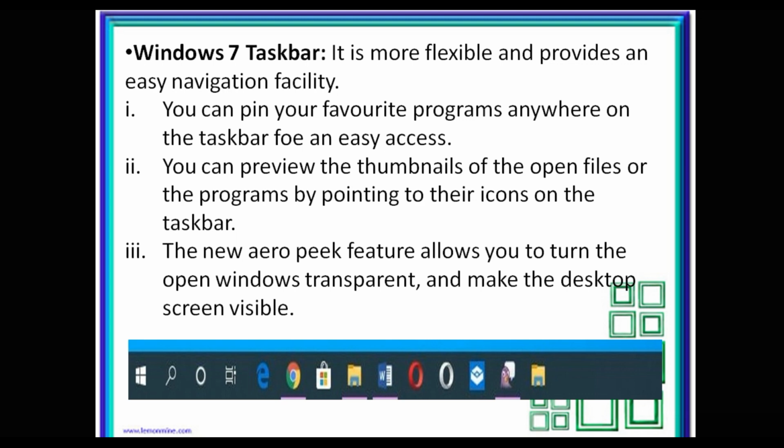Windows 7 taskbar. In the Windows 7 taskbar, I can pin my favorite programs anywhere on the taskbar. This is how the taskbar looks. It is called taskbar because all the things on which we are working are shown on our taskbar. For example, I use my Google Chrome frequently and I don't want to search for it anywhere else on my screen. So I will put a shortcut on the taskbar so that whenever I need it, I do not need to find it anywhere else. I can just click on my taskbar and use my Google Chrome.